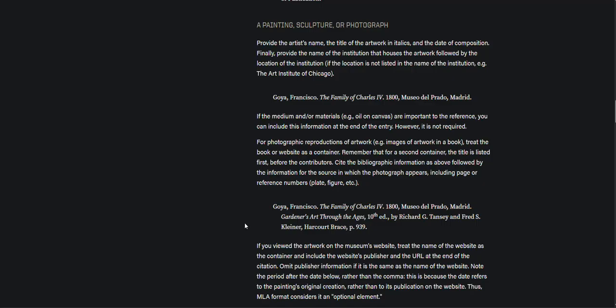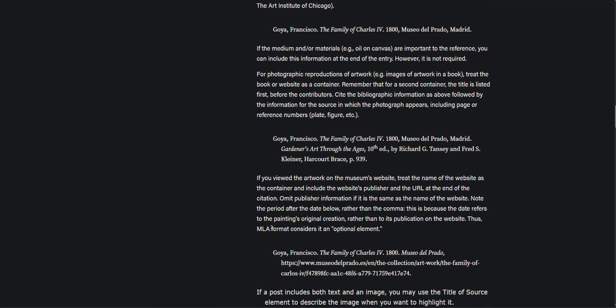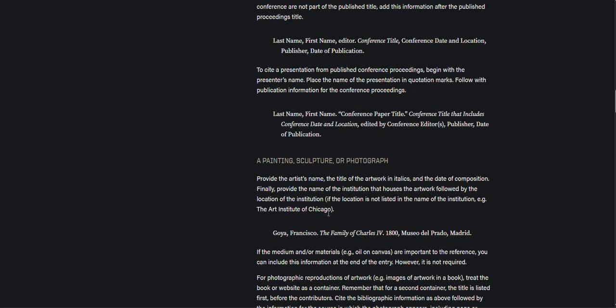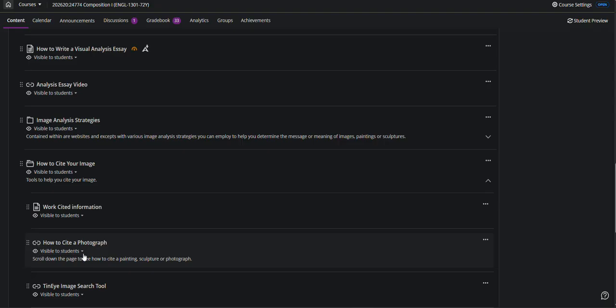If it's in a book or on another website, it gives you some information here. So this would be as if it was in a book, and this would be if it was online. So again, make sure you scroll down when you use the how to cite a photograph link here. And I will put in here that it is from the OWL at Purdue.